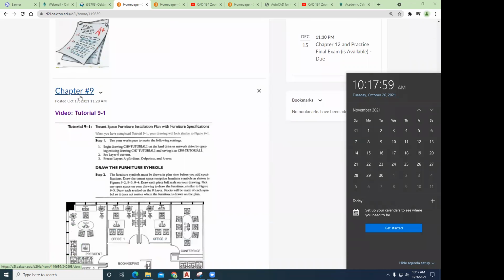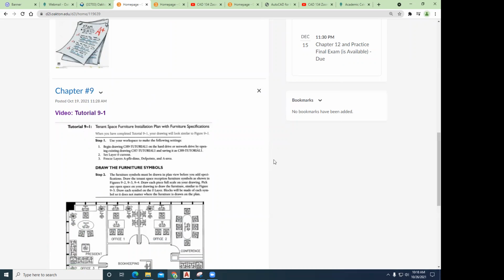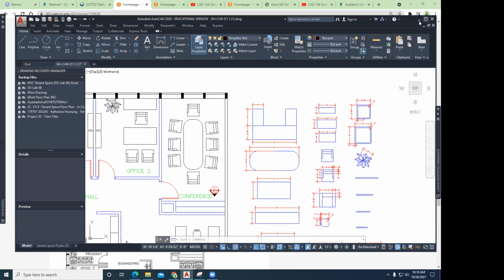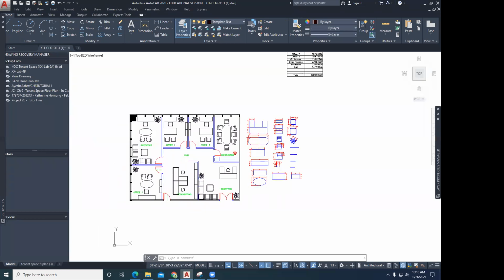We are going to cover chapter 9 and we'll make a second video after we do our main. Actually, we don't need to do a second video because we have them already done. So let's take a look at that. Video tutorial for 9-1. What we're going to do is create this exercise shown right here. This is our tenant floor space exercise.